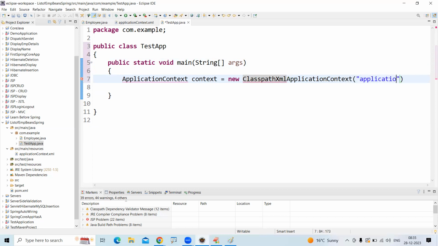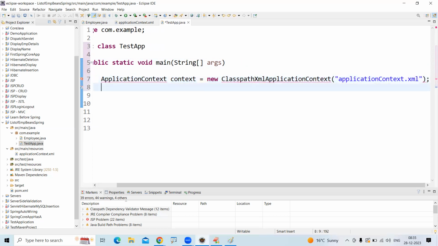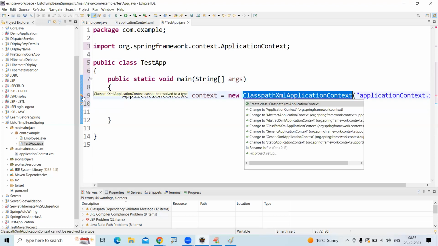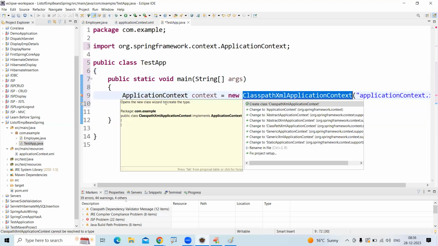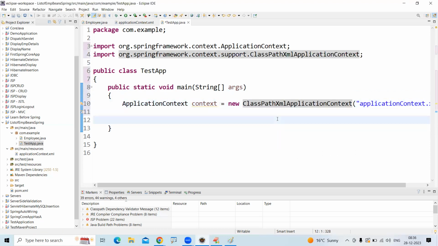And what we need to provide? The application context.xml file. You know that. What is the file we are adding? The same file we need to specify. That is ClassPathXmlApplicationContext. We need to get the bean.